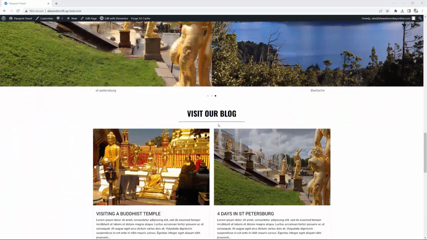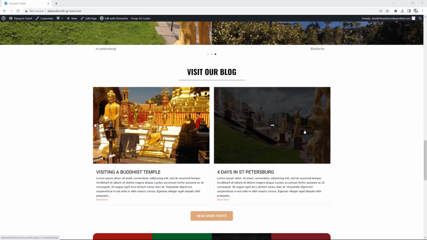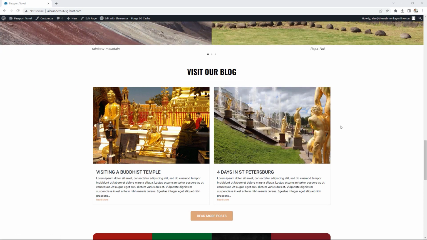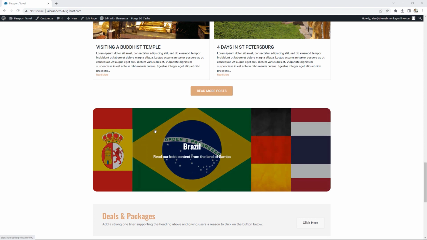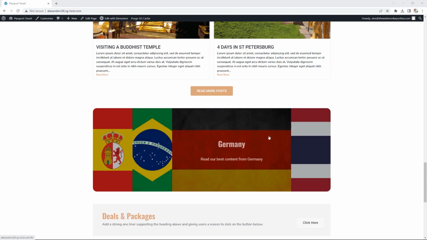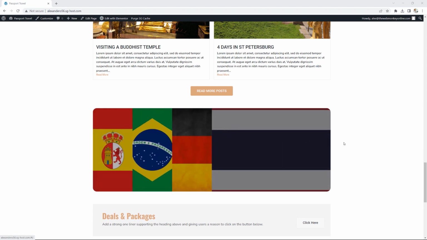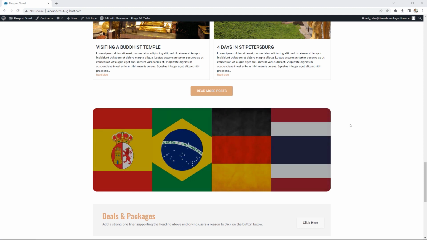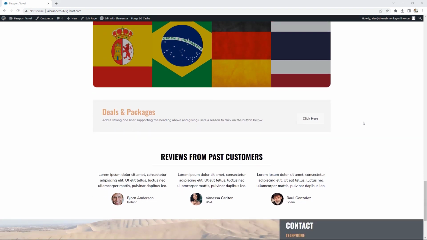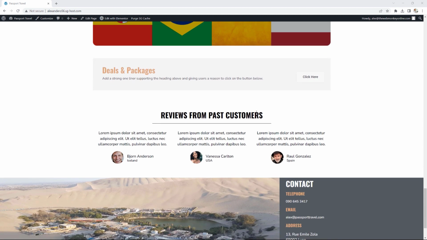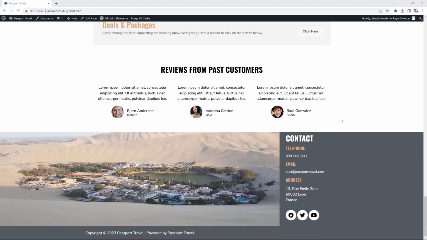And then we can also have the visit our blog section, where users can potentially read articles from different parts of our blog. And then I also added this very special image accordion section, where users could also choose to read articles from very specific countries. Of course, you can also use image accordions for other types of content as well. And then we have the call to action, highlighting that, hey, we've got a new deal, a new package going on, check it out. And then, of course, finally, we have the reviews from past happy customers. And there we have our footer as well.